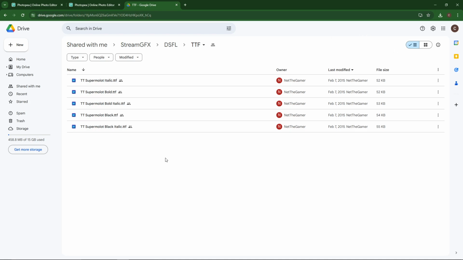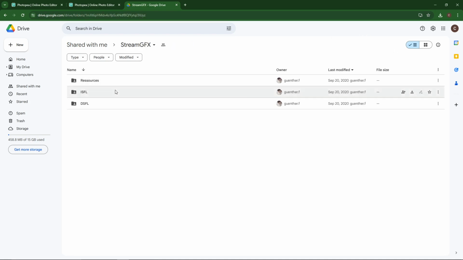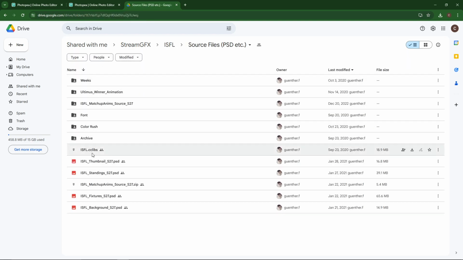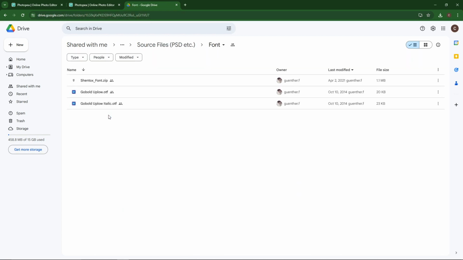Honestly, as long as it looks good, it doesn't really matter which font you use, but we prefer consistency. So use either this one in the DSFL folder, or use this ISFL one, which it's meant for. They're different fonts, but they both have a very similar look. That is all you need to download.